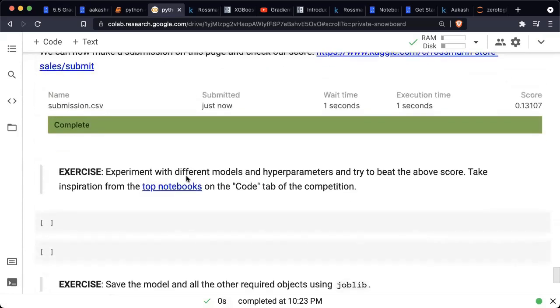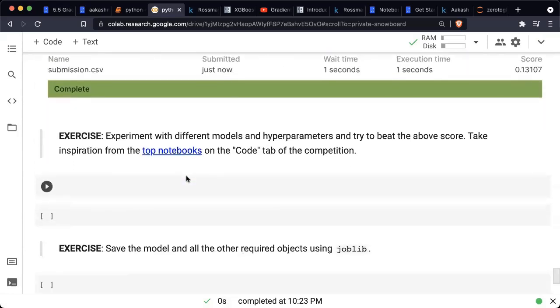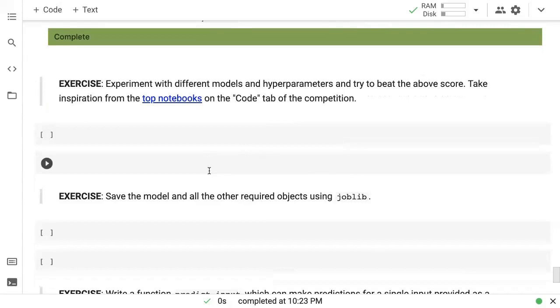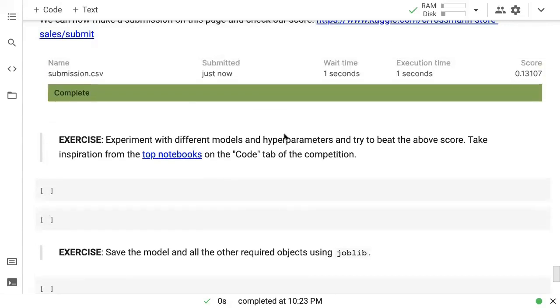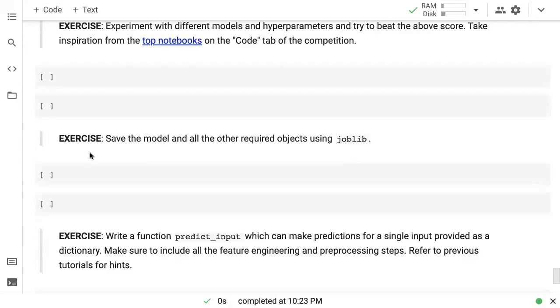So that's making a Kaggle submission. I encourage you to try out different hyperparameters and beat the score. Should not be too difficult. Take inspiration from the top notebooks in the code tab of the competition.